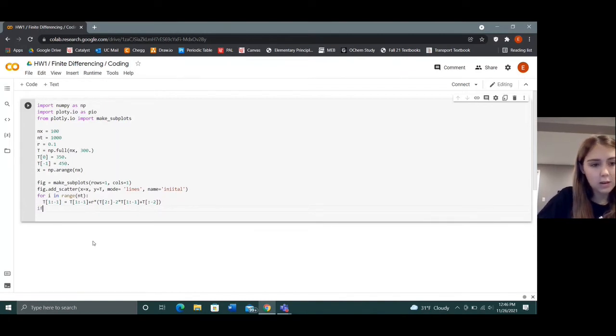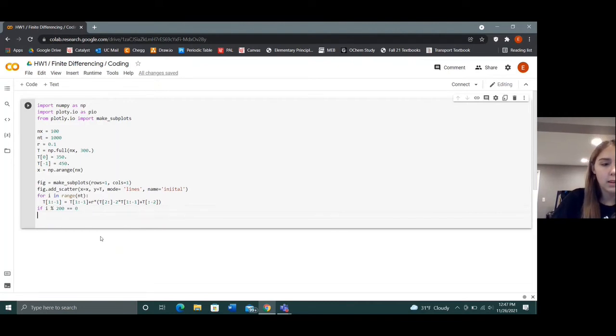And then so we're going to want to graph for a certain amount of time intervals. So if I 100 equals 0, so this will allow for every 200th timestamp to create a graph.